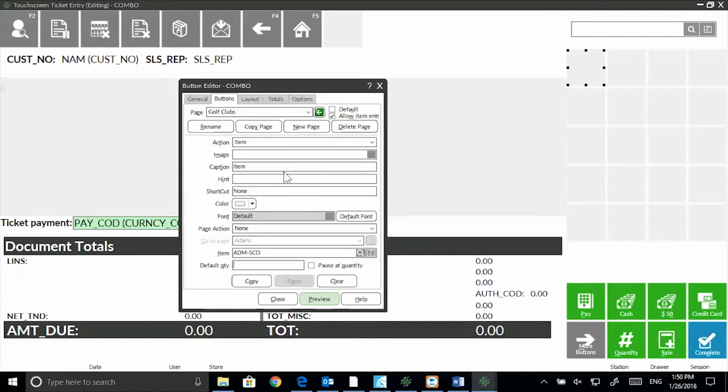And I'll go ahead and give it a caption, Adams SCD, and I'll give the button a color. And I'm going to choose that same sky blue so it matches the button on the main screen. And now I'm going to preview. Now I'm going to show you a little shortcut.